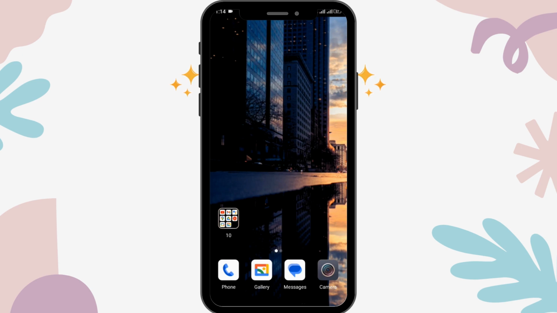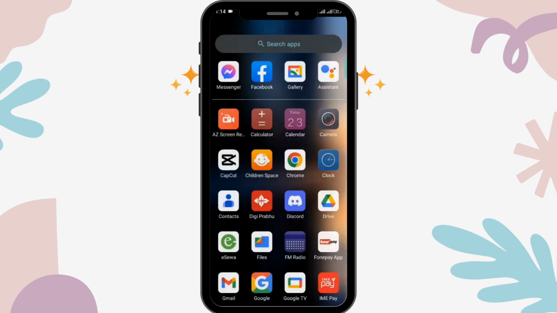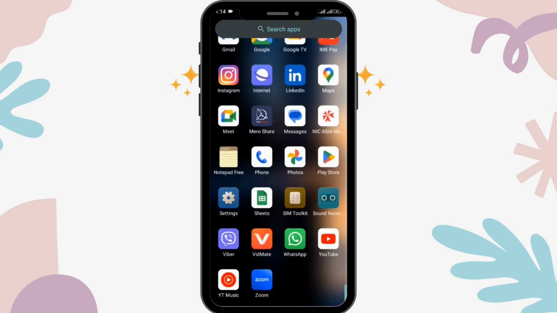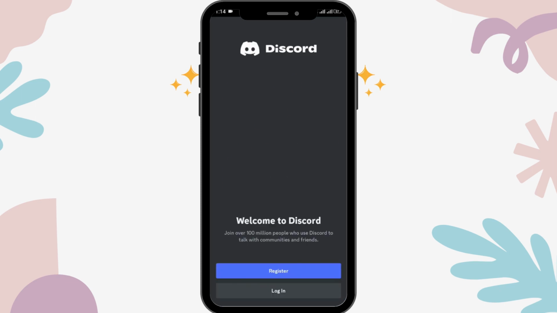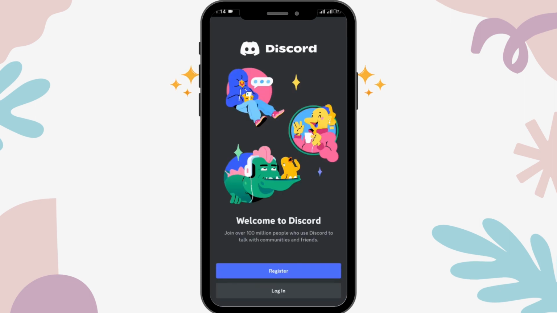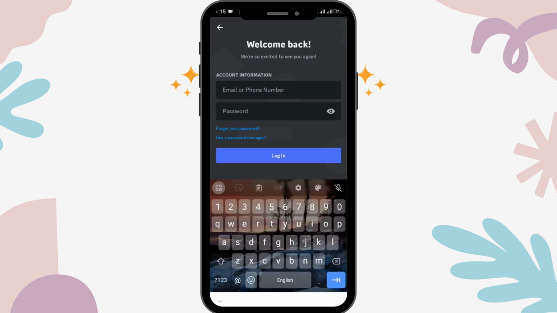Now let's begin. The first thing is you need to open up your Discord application on your device. Once you open it up, you'll be able to see this interface. At the lower button, there are two options, register and login. You have to simply go for the login option. And here is the text box for entering your information associated with your Discord account.